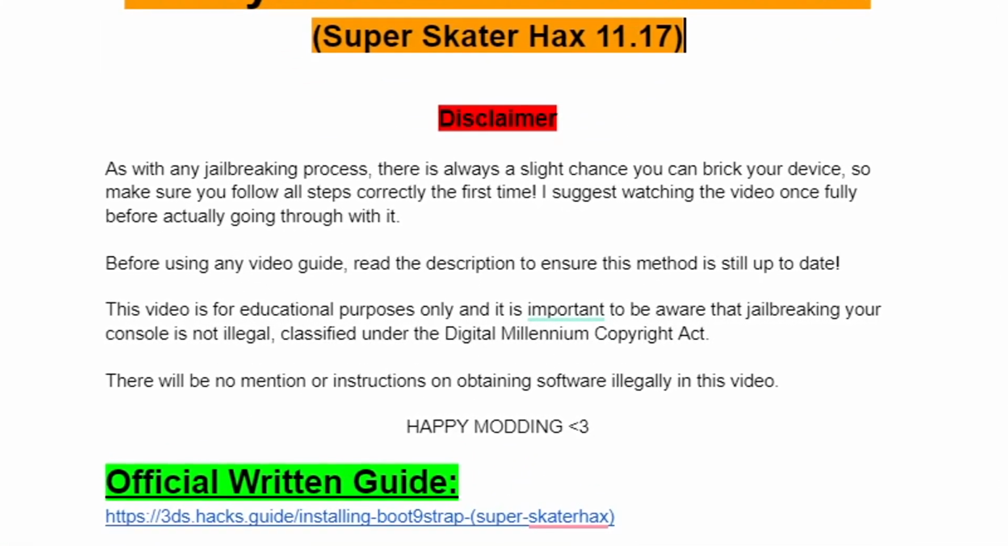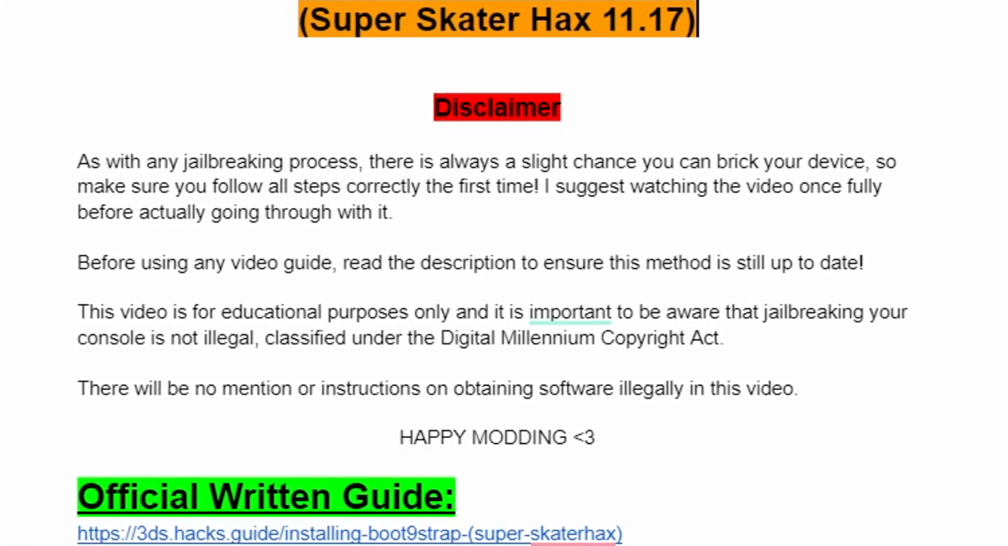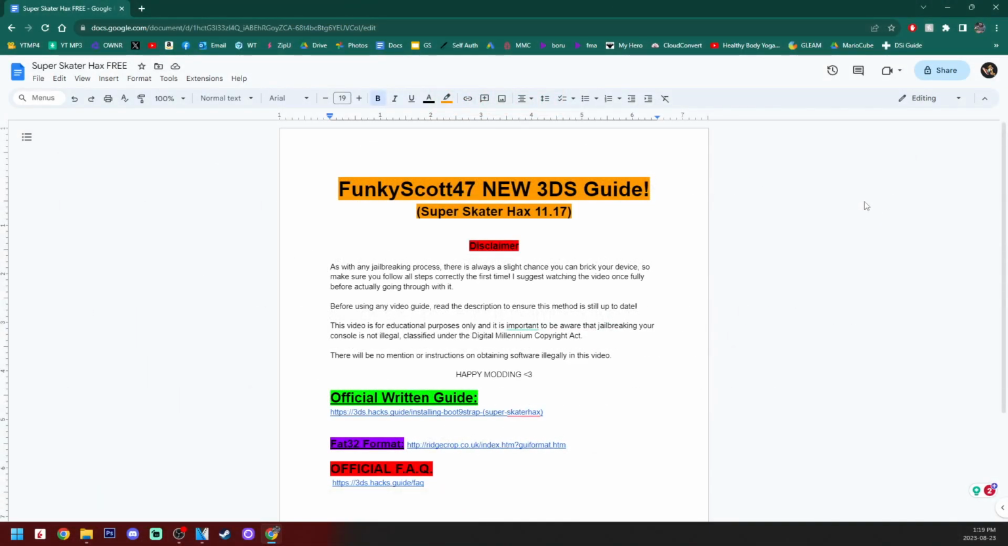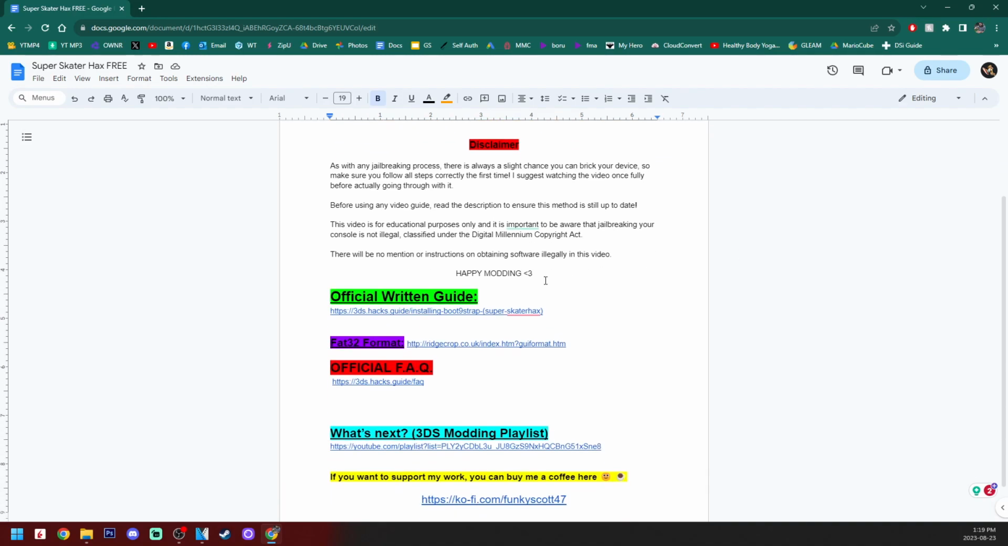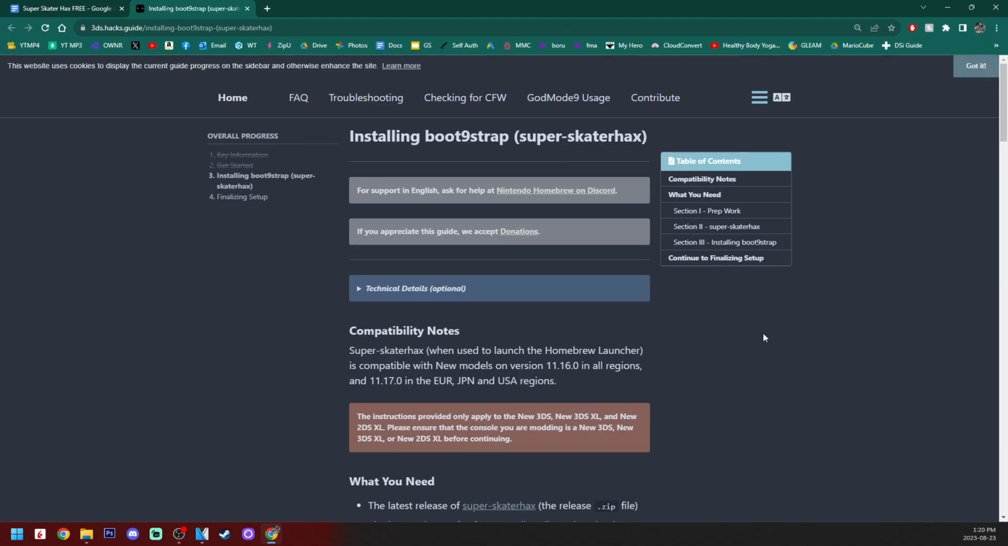As always, there is a disclaimer, so make sure to read that before beginning. But today we will be using the official written guide. As you can see, highlighted in green, here it is. Let's head on over there together and start by downloading the files that we need.